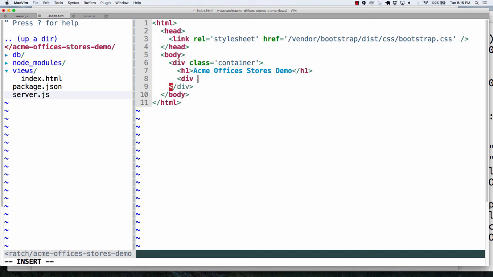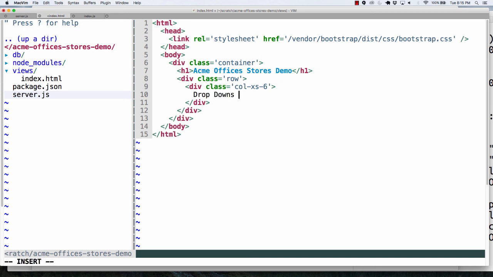And I'm going to put a div here with a class of row. And I want to have two columns here, so I'm going to do a div with a class of column. And you worked on some of the CSS here, but I want this to always be half the screen. So I'm going to do col-xs-6, and I'll do drop downs here. And I'll go over here and I'll put in map here.